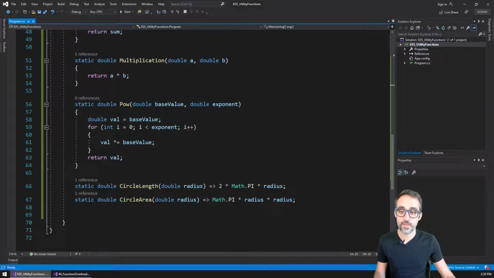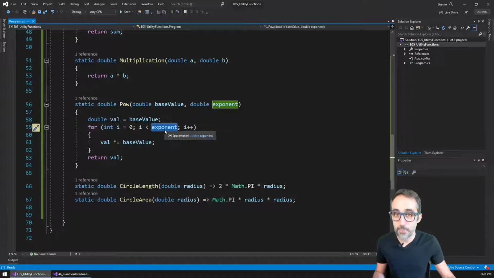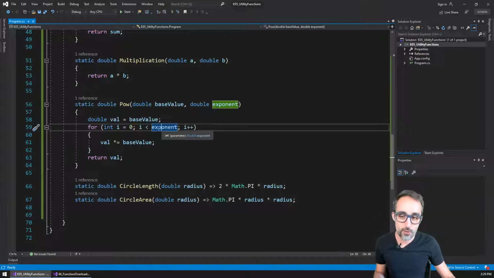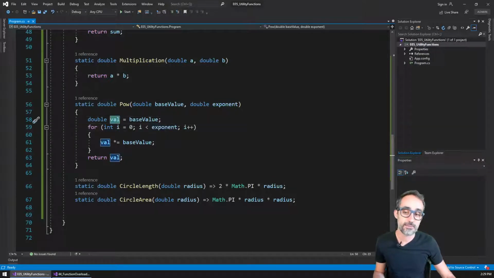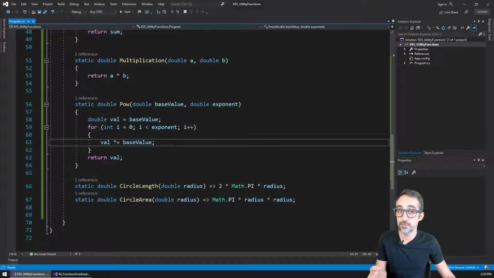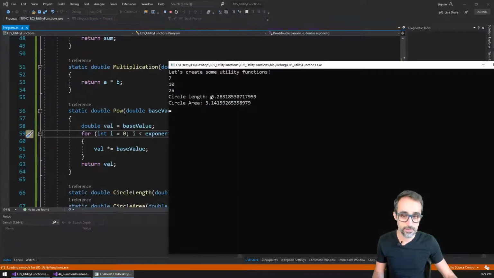That's because this for loop is not correctly designed. It's going from 0, but it's iterating as many times as the exponent. But because I already initialized the base value to base value, then actually I have to iterate one time less. So this should be exponent minus 1. And then if I run this code, now I have the correct value here.